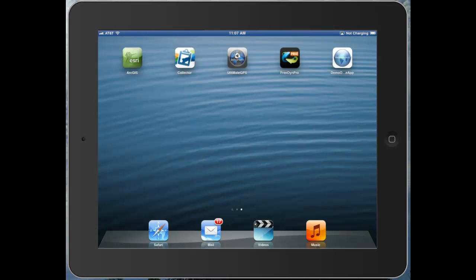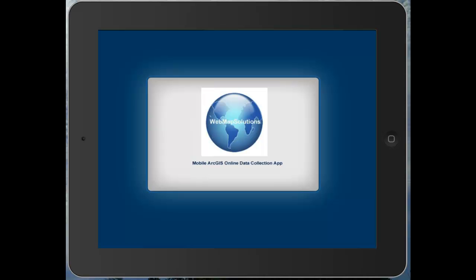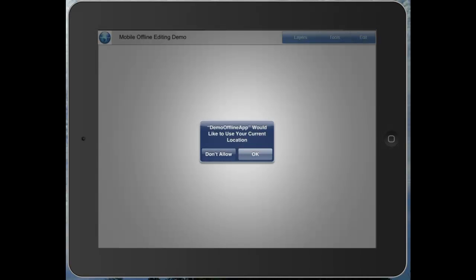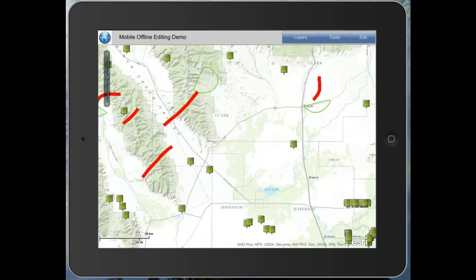Hello, I wanted to provide a quick overview of workflows once you've installed the offline editing demo that we provide. You'll actually see the icon as you just saw there come up. You'll tap that and then the application will load. You'll just OK the geolocation piece.